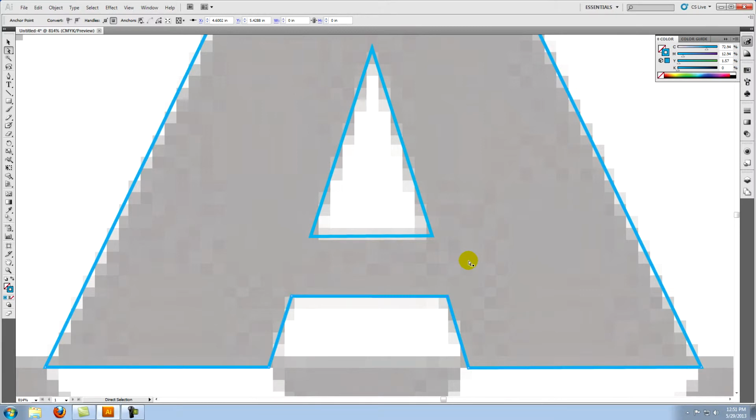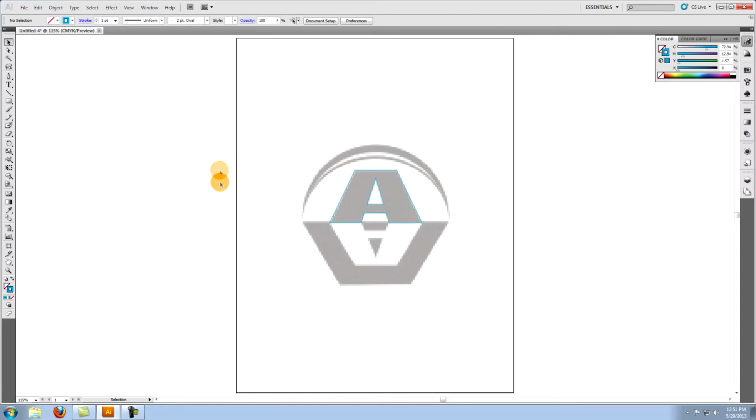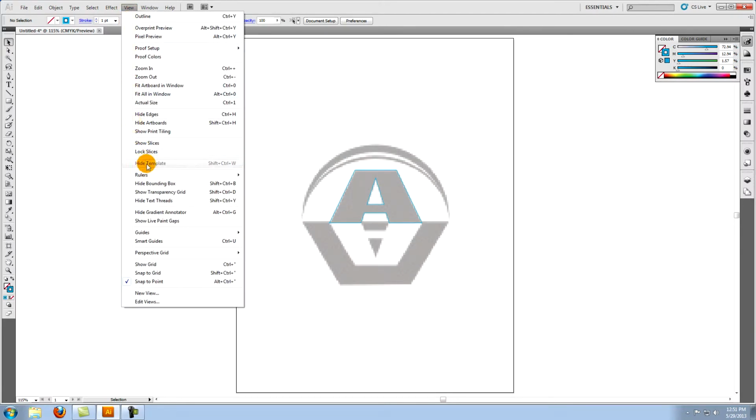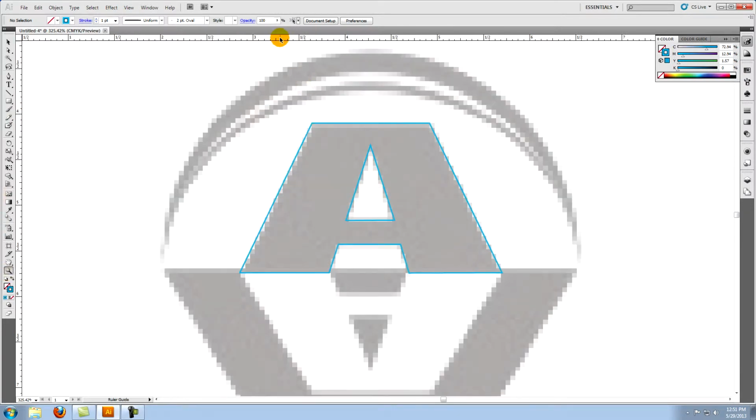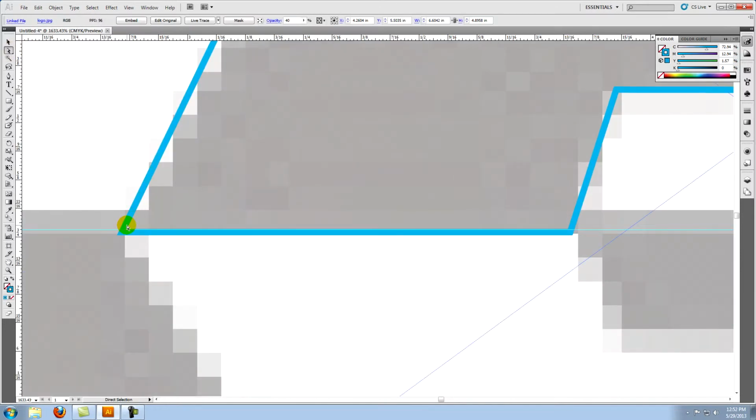One way to do this is to use a guideline. You'll need to have rulers showing in Illustrator. You may already have rulers showing on the top and left side of the program. If not, go to View in the top menu and go down to Rulers and click on it. Now place your cursor over the top ruler and click. Hold and drag down a guideline and place it at the bottom edge of the A. Now you can line up the bottom of the A using the guideline.